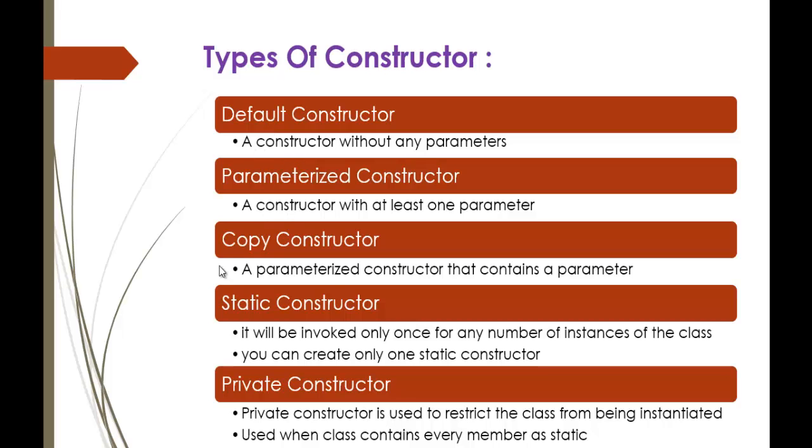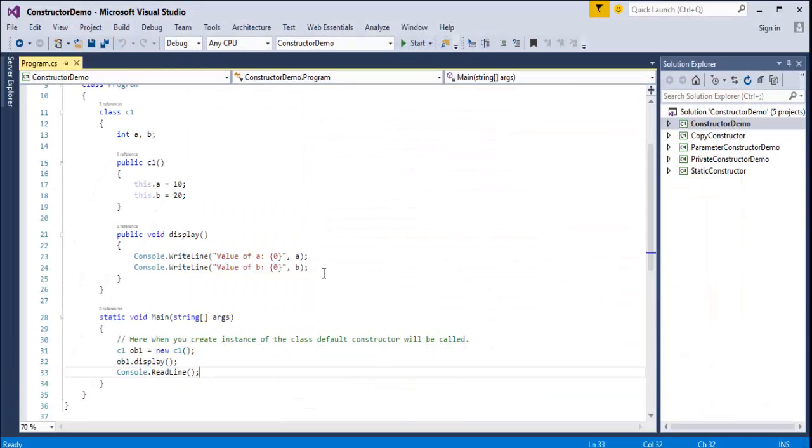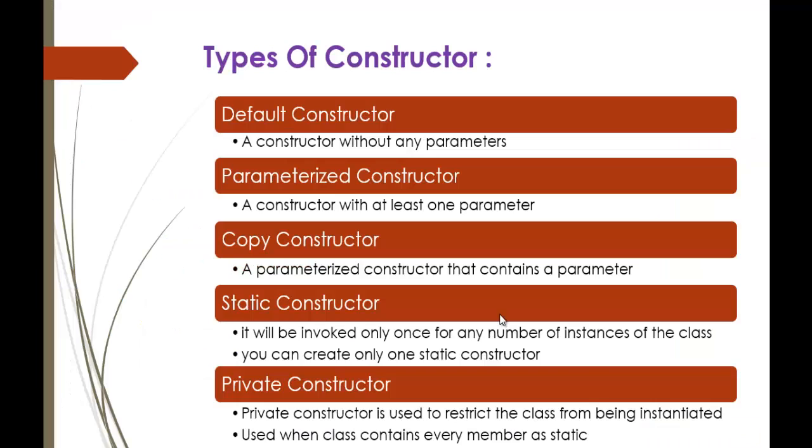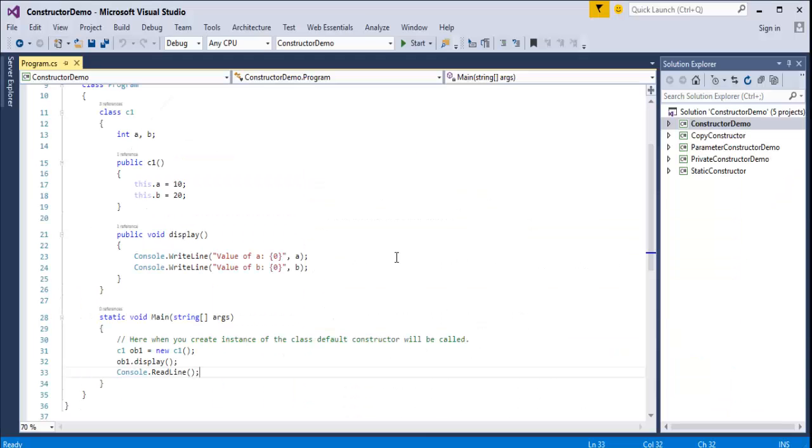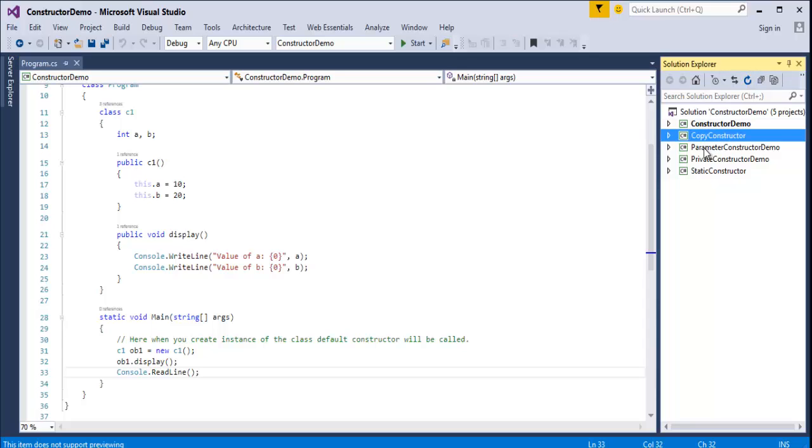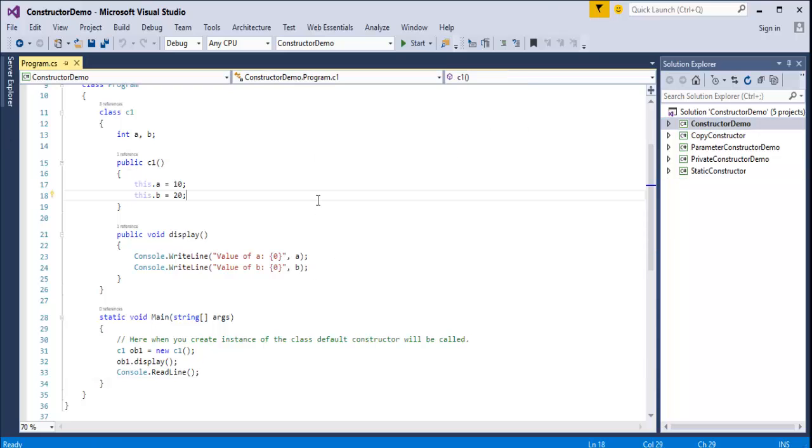Now we'll fire up Visual Studio, and I'm having a project called constructor demo where I'm having all the 5 demos for constructor. That is one constructor demo each for default constructor, copy constructor, parameterized constructor, private constructor and static constructor. First, the constructor demo. Here I'm going to show you the default constructor, how it works.